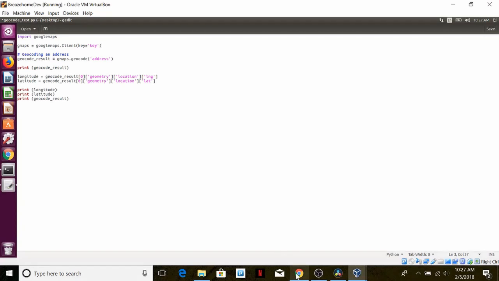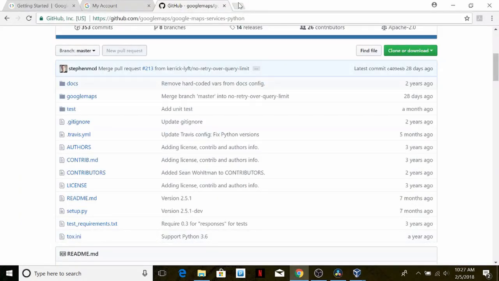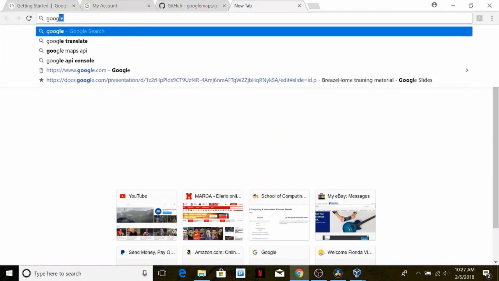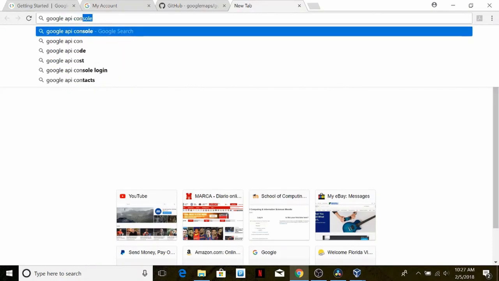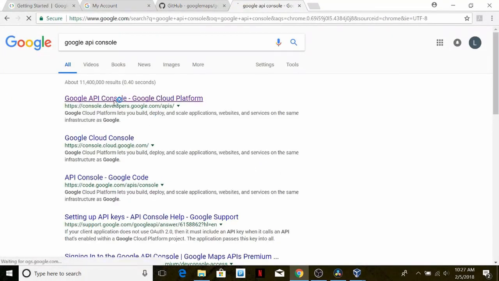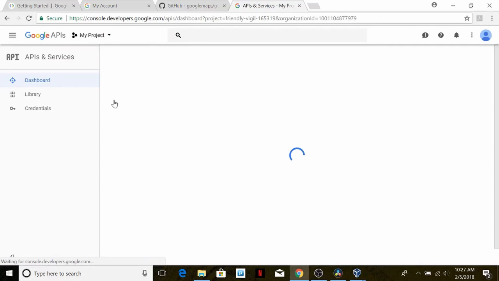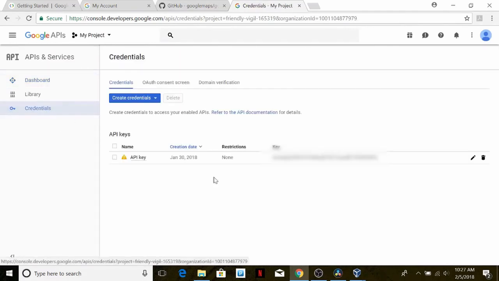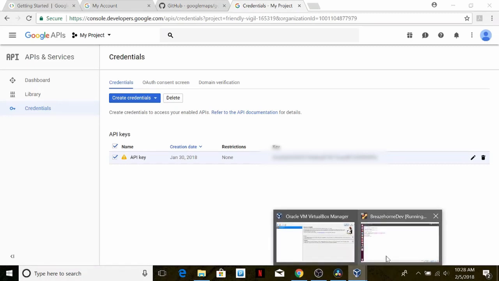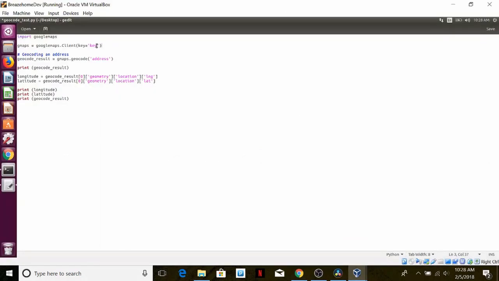If you want to find your key, the easiest way of doing it is by googling Google API console. The first result would take you to your personal console. If you go to credentials, it will show the API key. You can actually edit the rights of the API key by clicking here. You can do many things with the API key. But we'll just go ahead and copy the key, and we would input it here. This would help us again authenticate into the system.